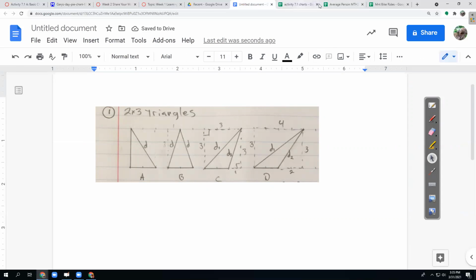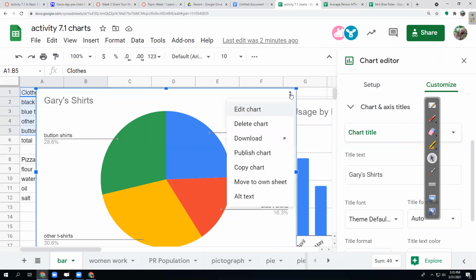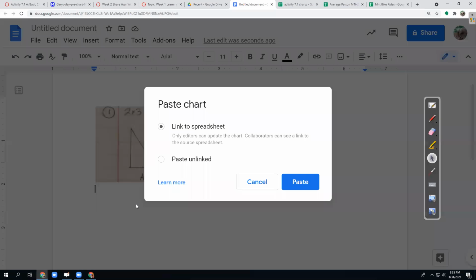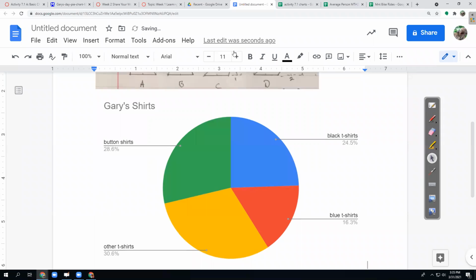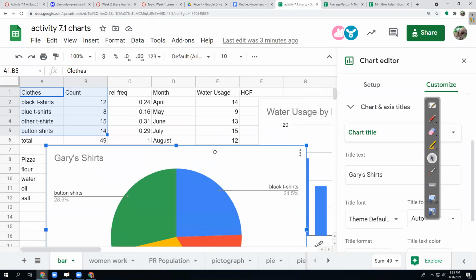In a Google Doc, if you want to get a chart, once you create the chart, click the three-dot button to get more options and just choose copy. And then here I can just paste. When you paste, it says, do you want it linked to the spreadsheet or just pasted unlinked? So what linked means is once I put it in there linked, if I go back and make a change to either the chart here or the table, it'll automatically update.